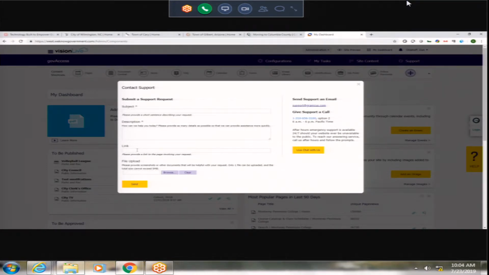I can add the link to the page I'm having trouble with, and I can take a screen grab if I wanted to and upload it here to show a warning box or something that may be popping up that I have a question about. I can also make a phone call here. This time is actually 6 a.m. to 10 p.m. Pacific. It just hasn't updated my system.